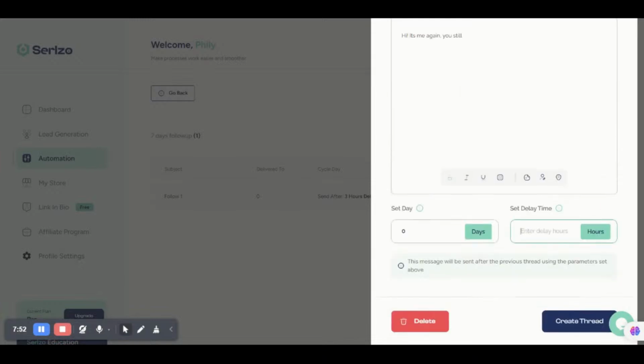And when you're setting it now, if you're typing 4 hours, it means it's sending 4 hours after the first one has gone off. So the first one went out by 3 a.m. This one is going 4 hours after 3 a.m., meaning it's going out by 7 a.m. Okay, so it's not going 4 hours after the person joins, it's going 4 hours after the previous. Look at it here. This message will be sent after the previous thread using the parameters set above.